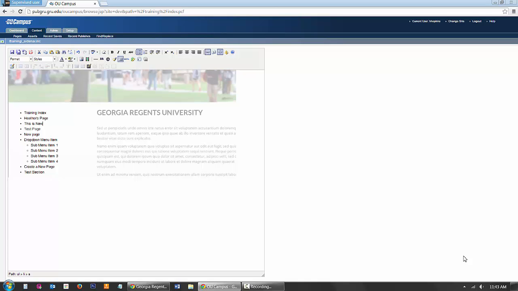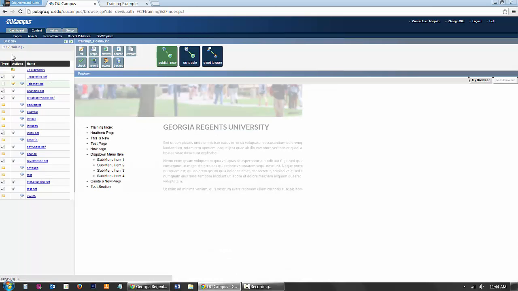It's important that each item in your sidebar is a link to a live page. This isn't the area to add contact info or pages that are coming soon. Once we've made our changes, we can save and publish the menu.